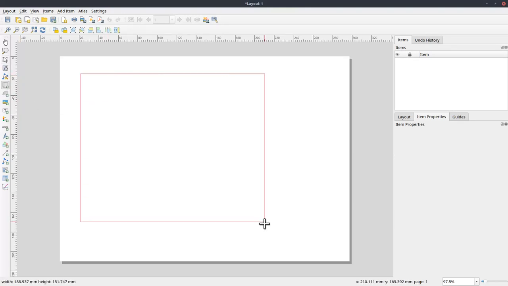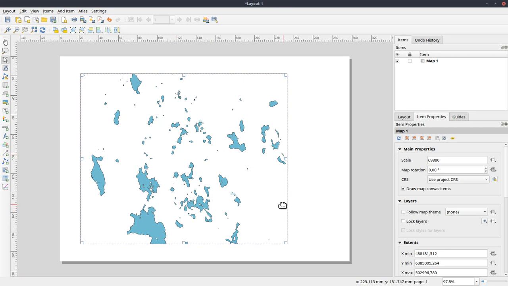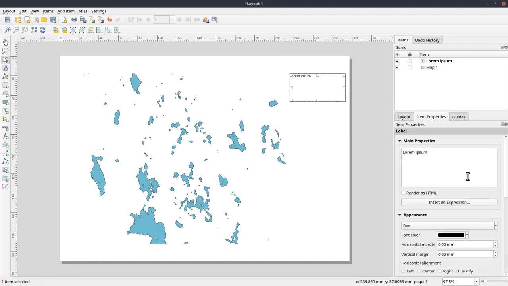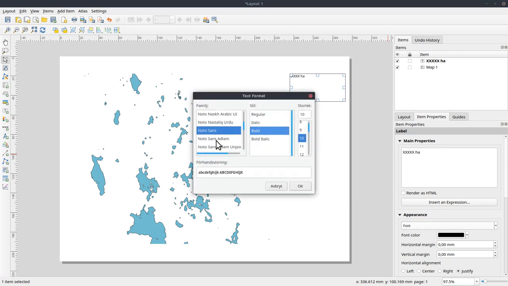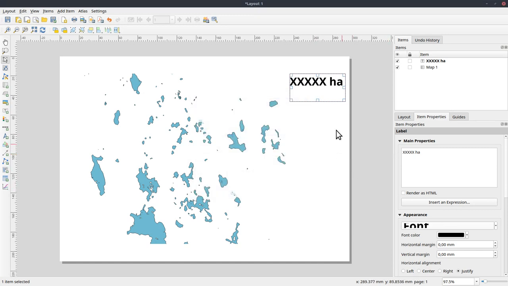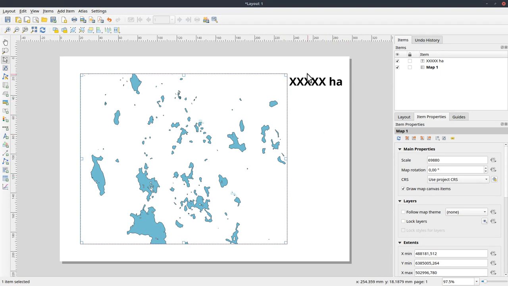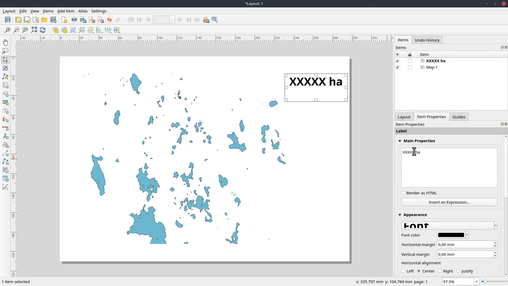Add the map like so. And I want to have a text field that should say this and that much hectares of area. That should be okay. Like that. So, how do I calculate the areas for this layer in hectares? Well, I do that with an expression. So instead of this XXX, I insert an expression.